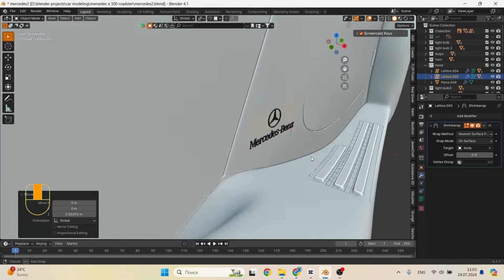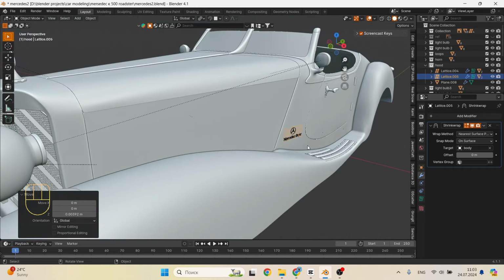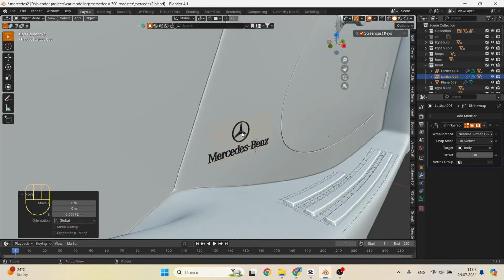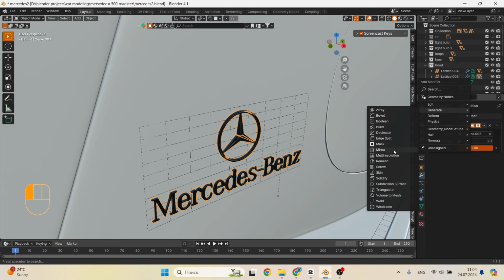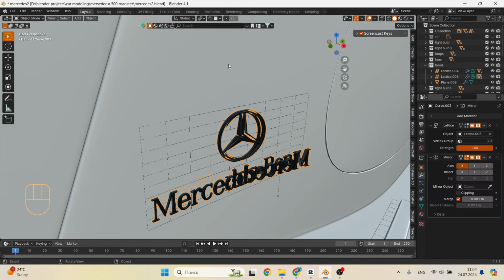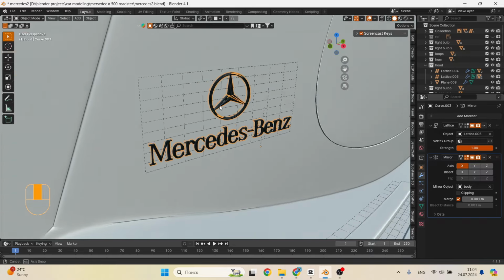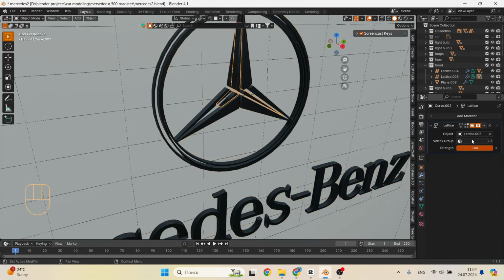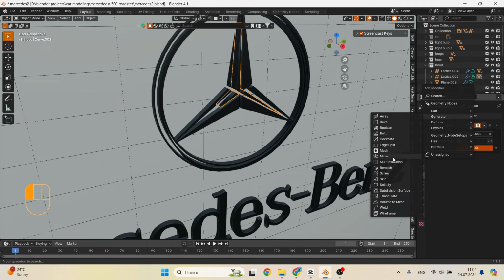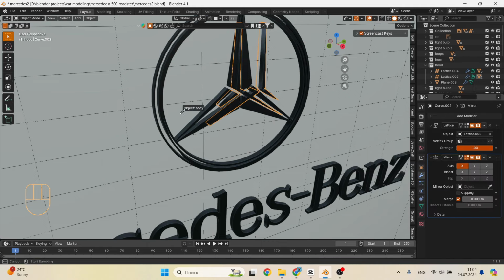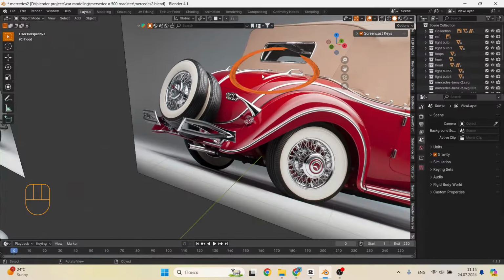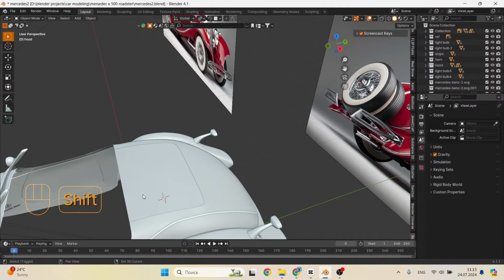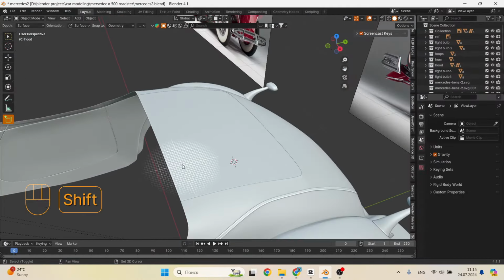So good, now we can add a mirror modifier, since the logo should be on both sides. And don't forget about the small part in the logo, it also needs to be reflected to the other side. Excellent, now we move on to making the handle and part of the molding on the trunk of the car.